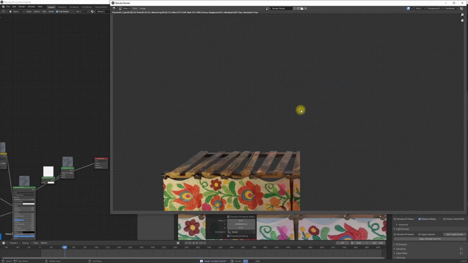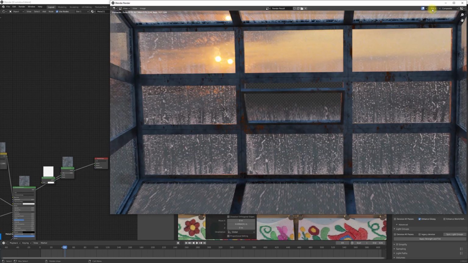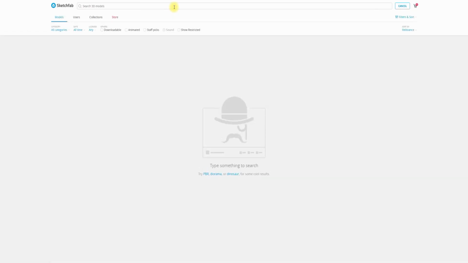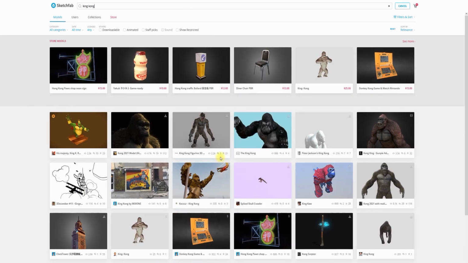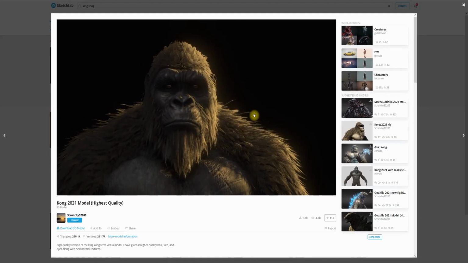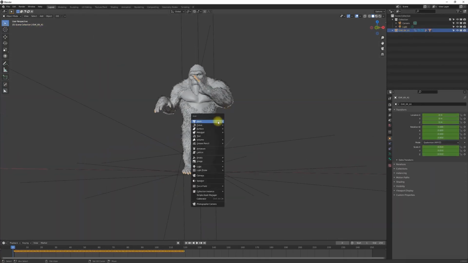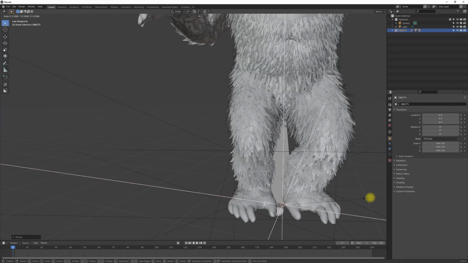But something is missing. Looking at it, it seems empty. I need something big. So I go to Sketchfab, type in King Kong, and find a free model and download it. I open the FBX in a new Blender project, parent the armature to an empty and scale it up.